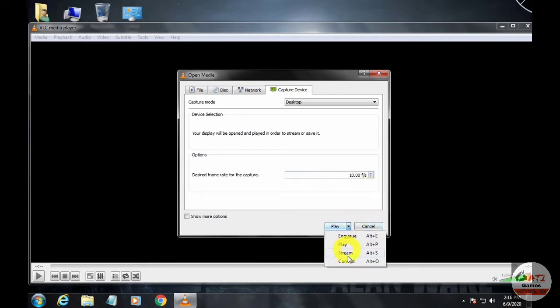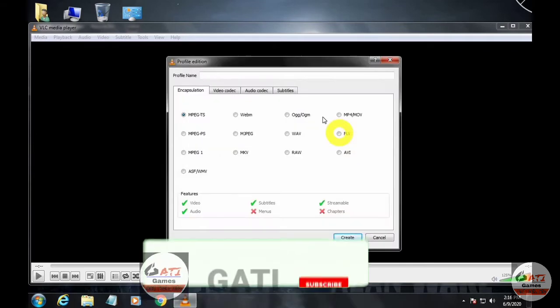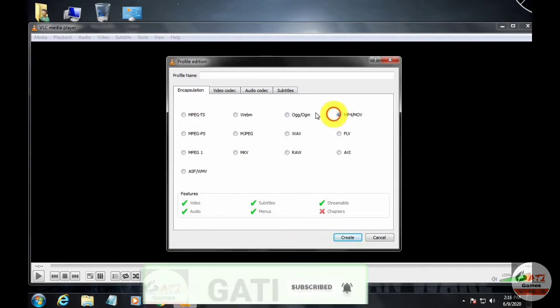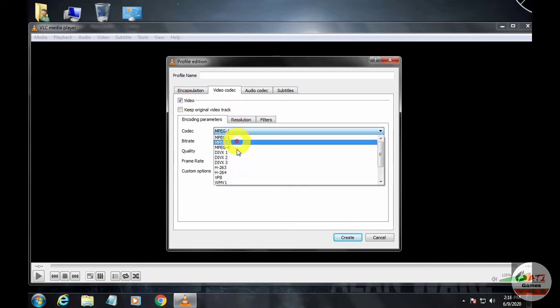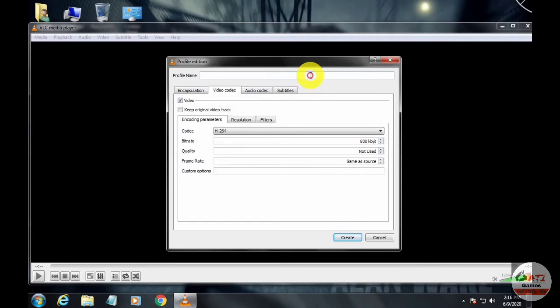Choose Convert. Now click on this icon and under encapsulation select MP4/MOV. Click on video codec, check video, and under codec select H-264. Name your profile and click on create.